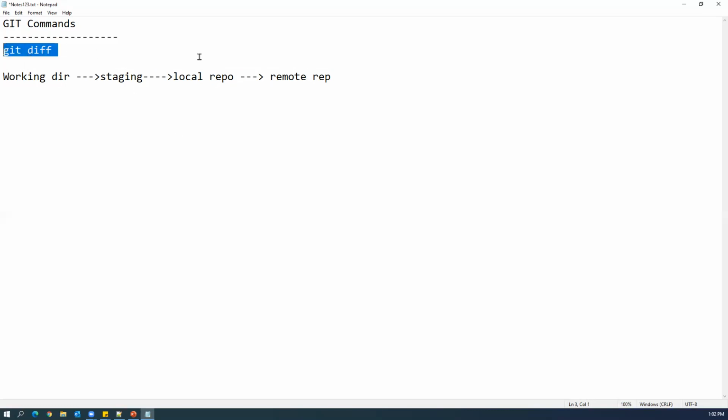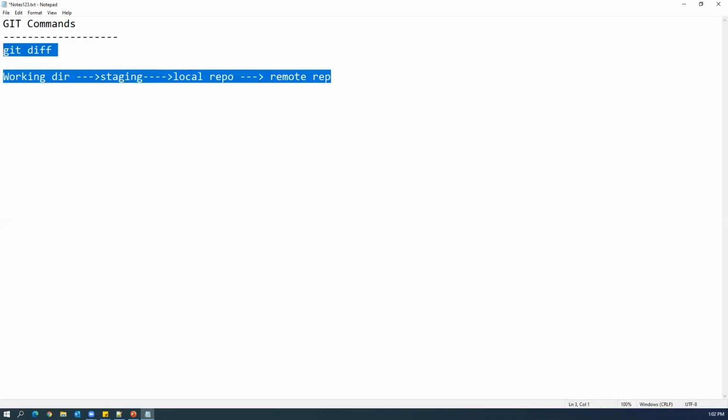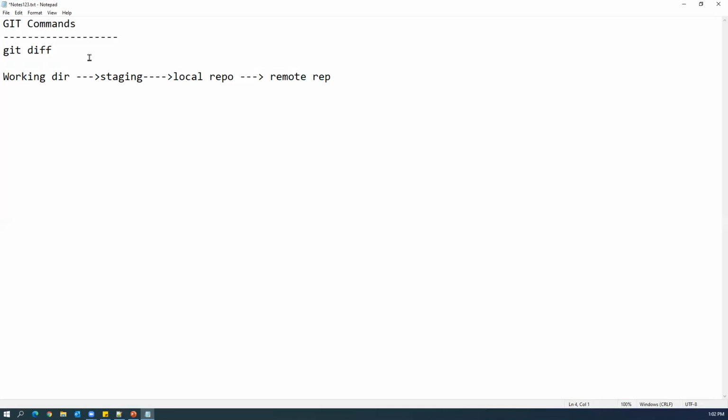So the git diff command is basically used for comparing files in the version control system. Now we'll see how we can use this command practically. For that, first of all, we need a working directory which contains a file with some content, and then we'll create a staging area and local repository. We will talk about the remote repository separately later. So for now, let us focus only on three: working directory, staging, and local repository.